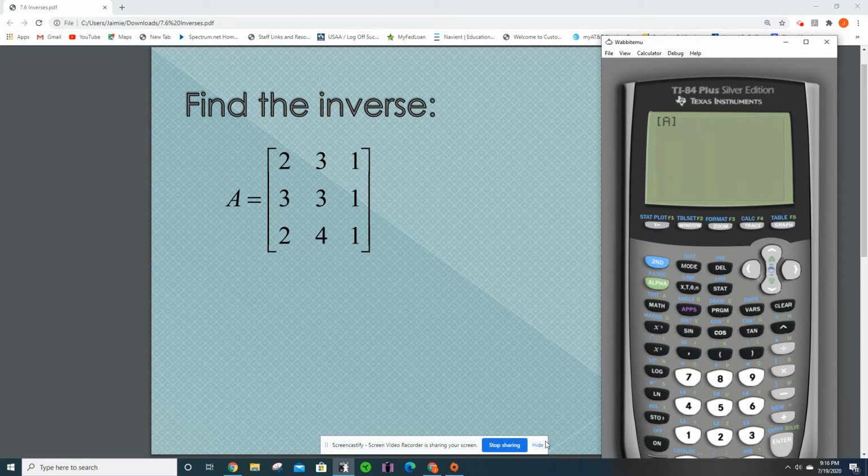And then there's an inverse button. It's actually the one we were hitting to get to our matrix value. So if I hit that little X -1, I now have my notation to find the inverse. And once I hit enter, I have the inverse of my 3 by 3.